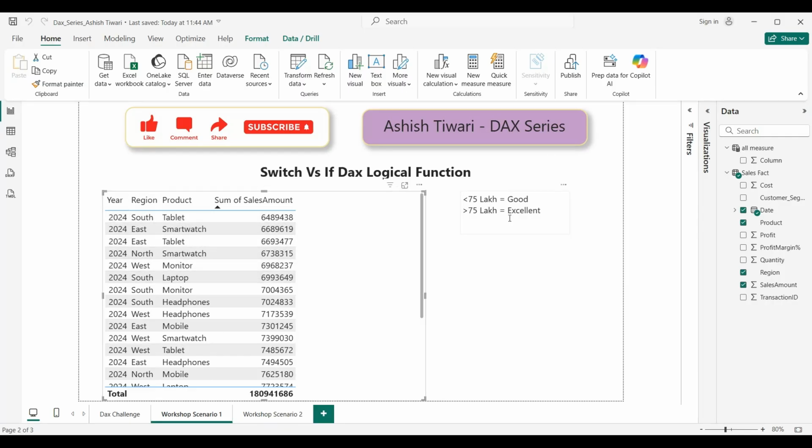Now, I have one small requirement. I just want to give two categories. If my sales are less than 75 lakh, I want to flag them as good. And if the sales are greater than 75 lakh, then I want to flag them as excellent. So in this scenario, do we have to use SWITCH or IF DAX? That we are going to find out here.